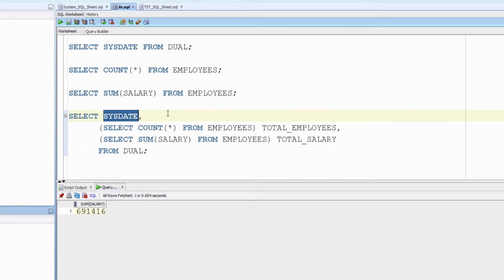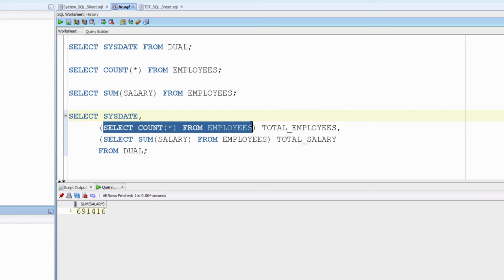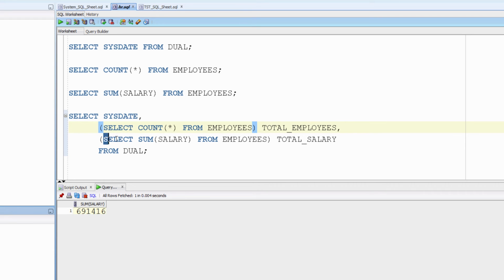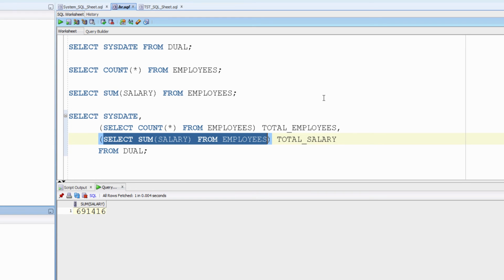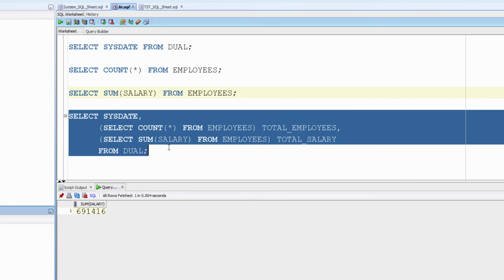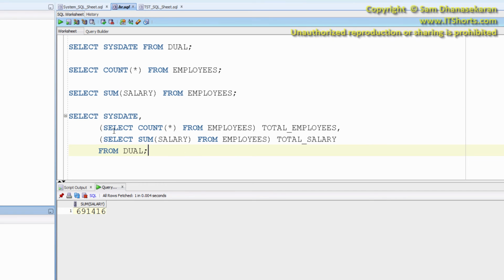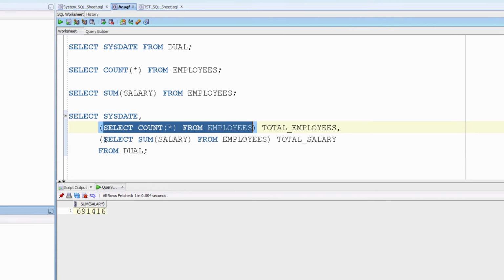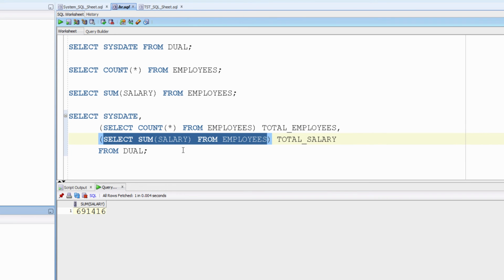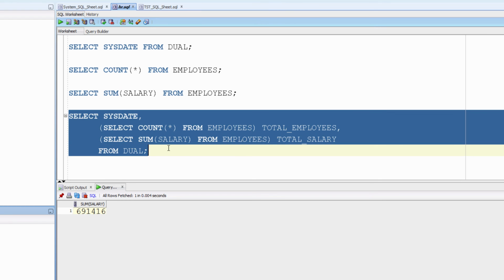Select sysdate, gives me today's date. Select count star from employees, gives me total number of employees, and select sum salary from employees, gives me the total salary that I am paying. And I have combined these into a single query where these two queries form as subqueries or inner queries in this main outer query. This brings all the results in a single result set.